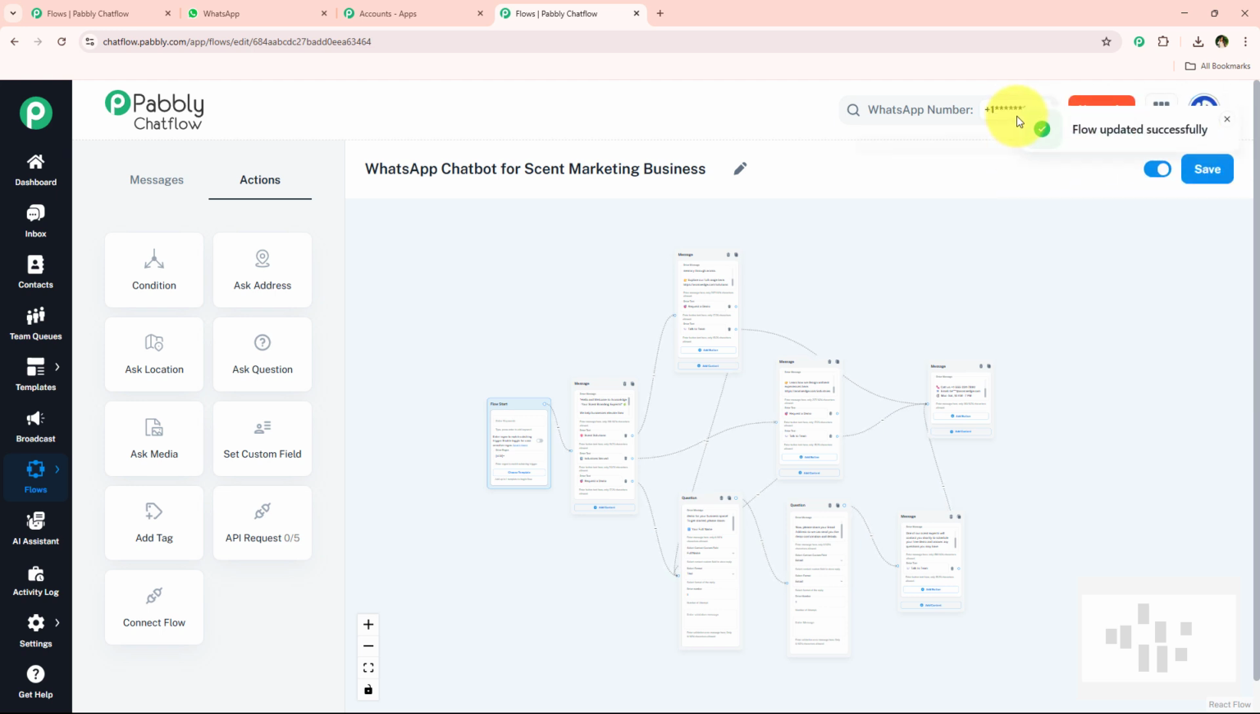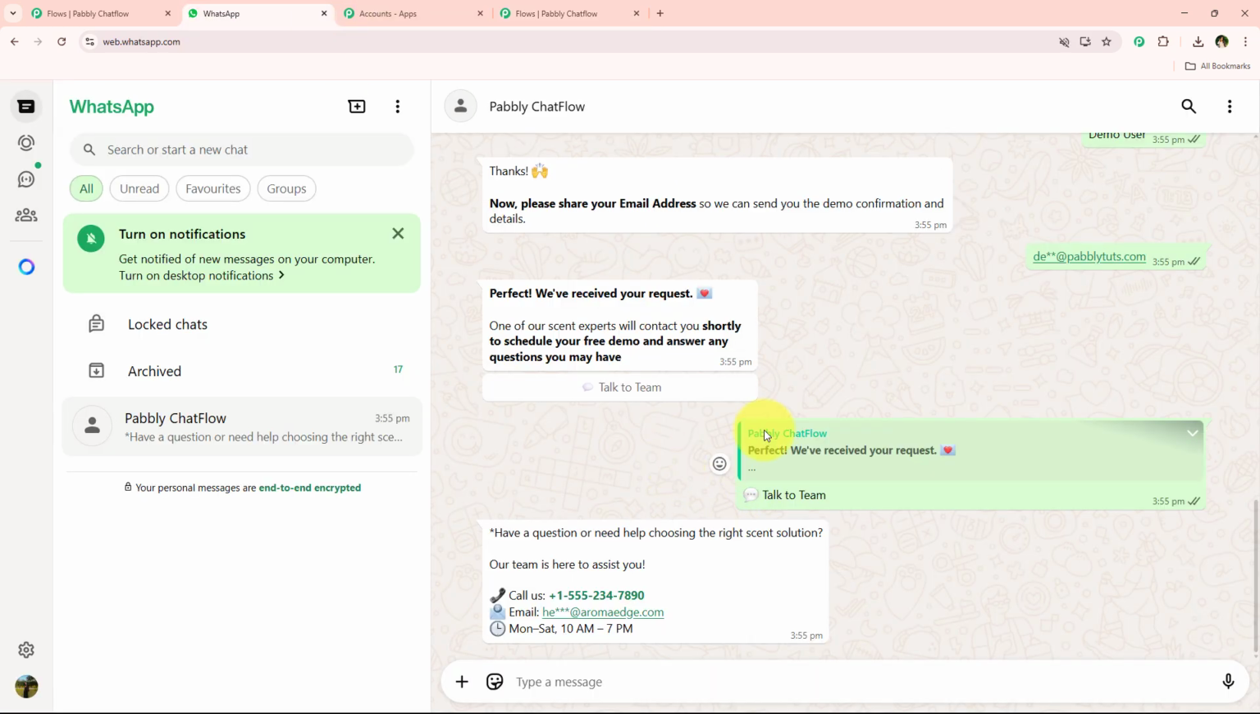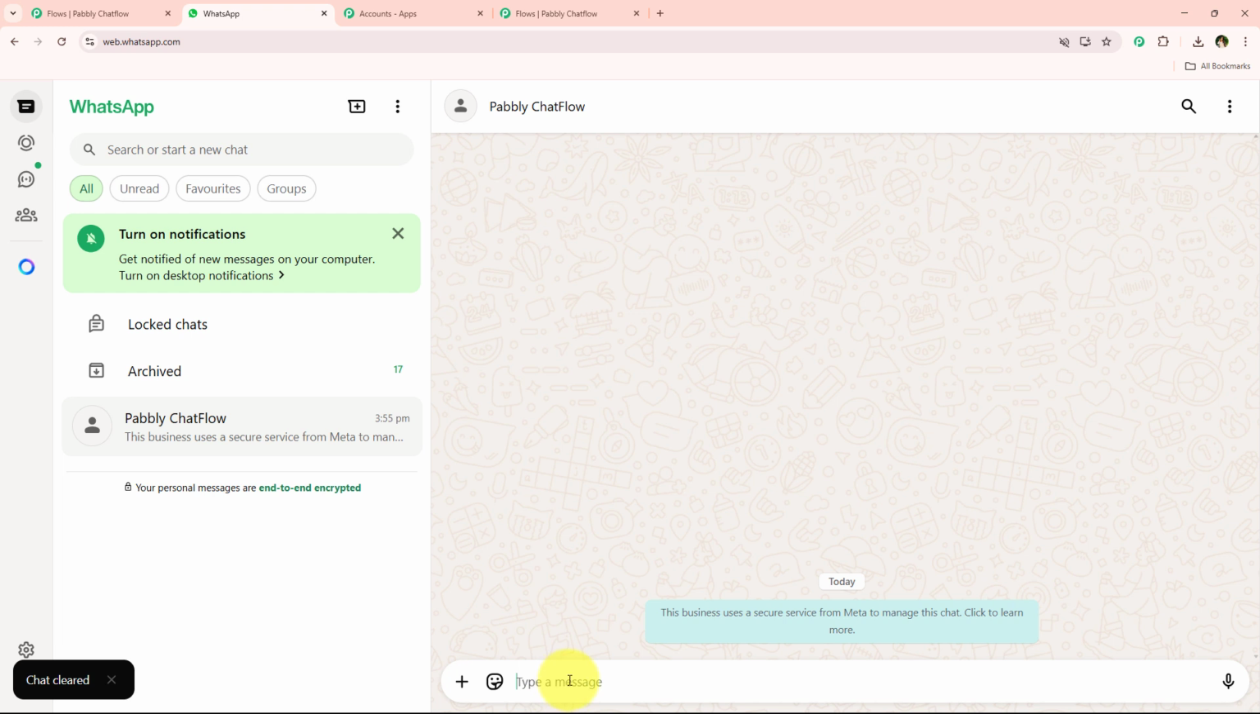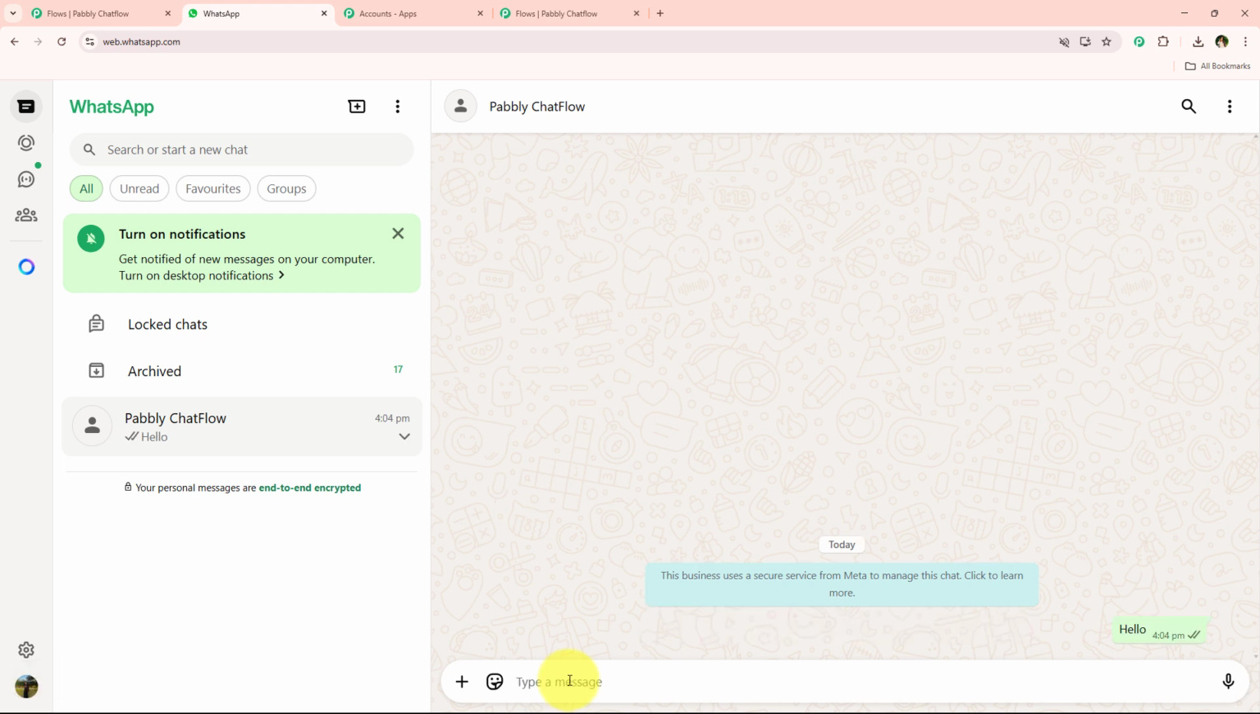So as you can see, we have successfully saved this WhatsApp chatbot, and now I'm going to test it in real time. To test this in real time, you have to keep in mind that this button should always be switched on. And now I'm going to clear the previous conversation right from here and start fresh. Let's say this time I'm going to type hello, and send them this hello.